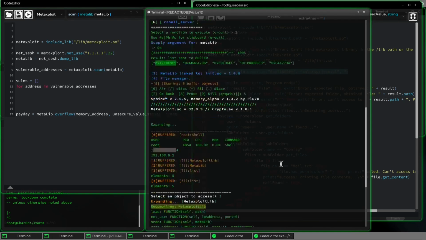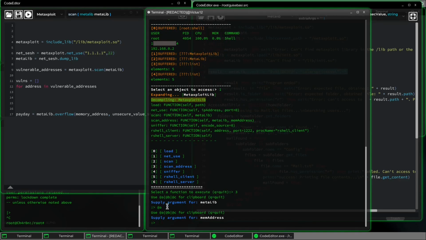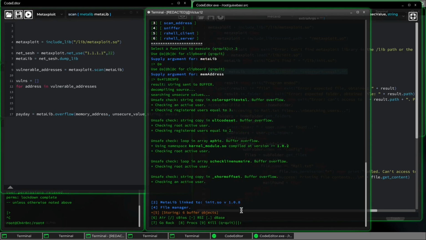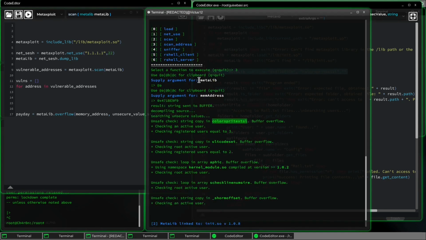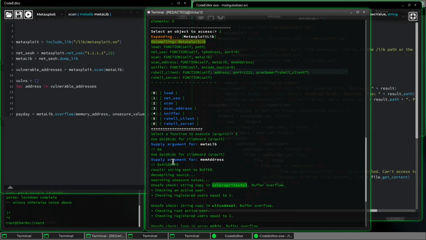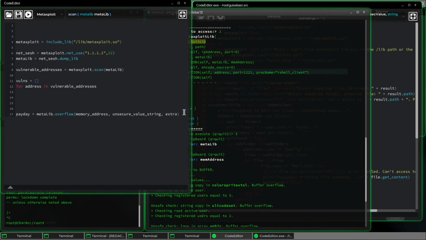Alright, so the first parameter was an object, a MetaLib object, and the second parameter is a string, which is the address. The result is a string, and it's all the exploits for that particular address. So this little highlighted string right here is the unsecure value, and the address that we scanned, this right here, that's the memory address. So to fire this particular exploit, we would do this.